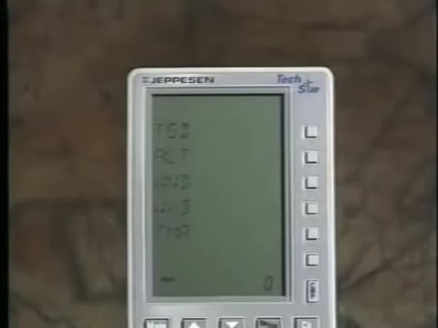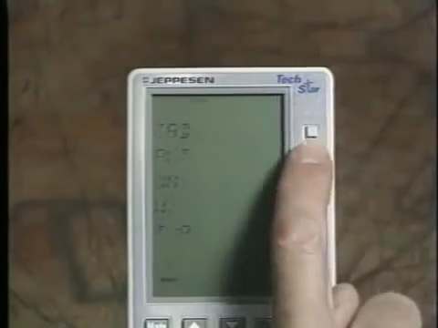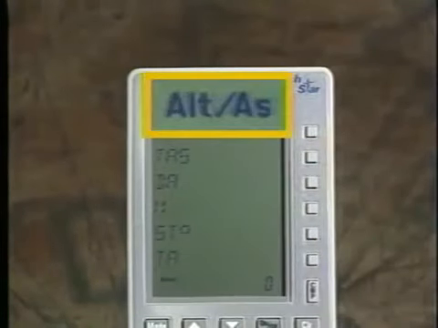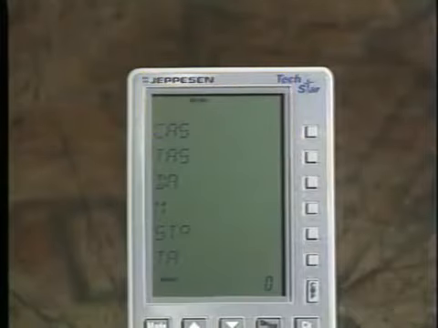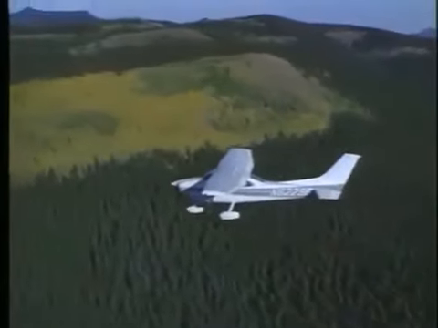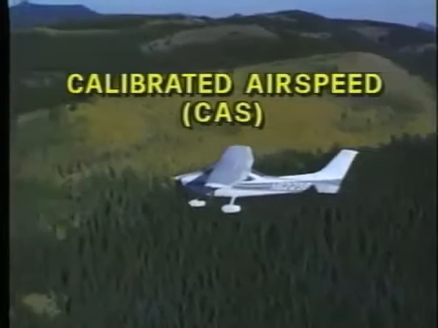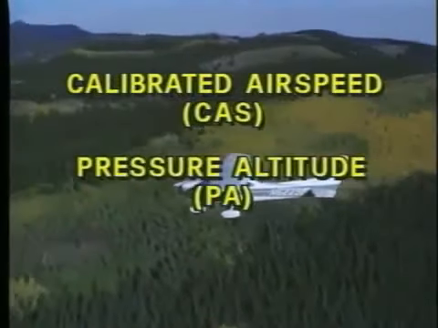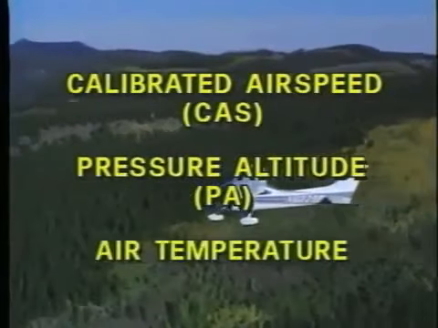To determine true airspeed and density altitude, you must be in the altitude airspeed mode, which is indicated by an ALT-AS in the display. To determine true airspeed, you must know three things: calibrated airspeed, pressure altitude, and air temperature.